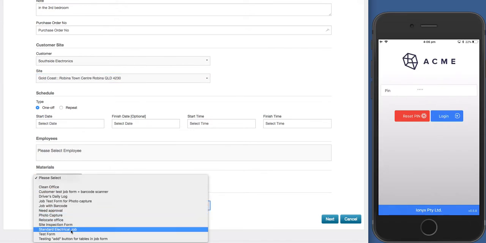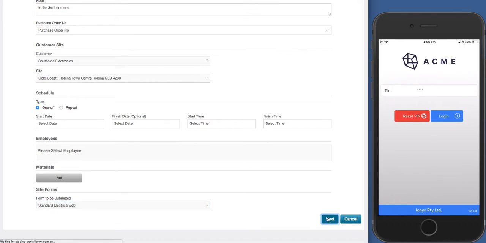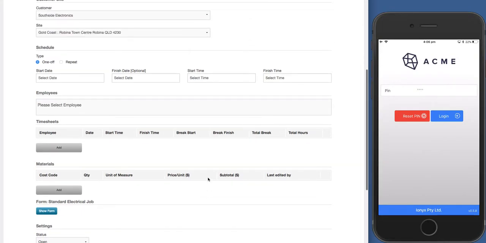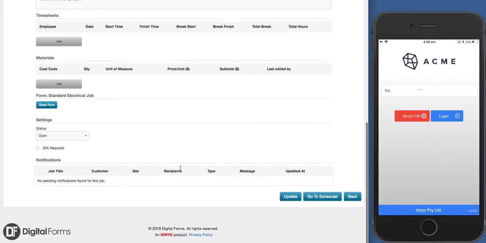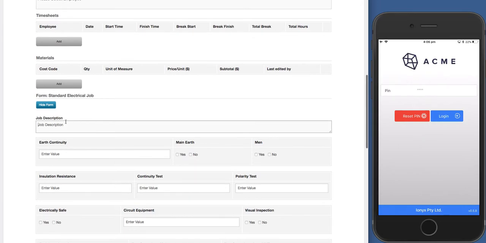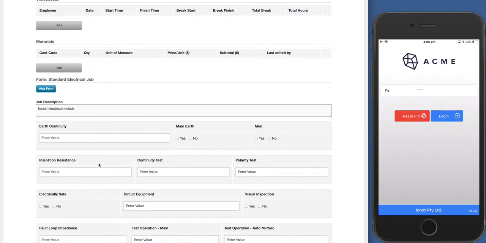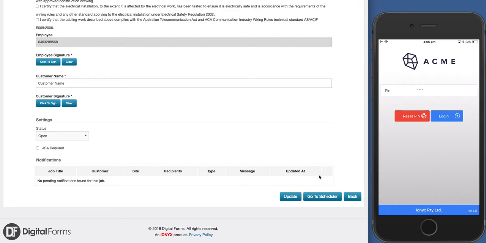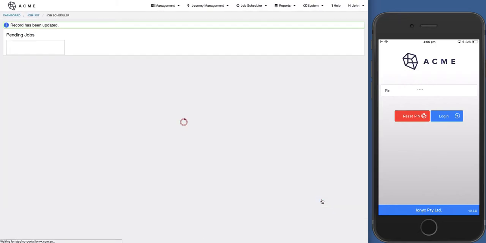It's going to be a standard electrical job. Let's hit next. That then presents the form that can be filled out by the field staff. So we can go show form here. So just go install electrical switch. This effectively pre-fills out the form for the field guys so they don't have to duplicate data. But let's leave all of the information here blank for this example. And let's save that and go to scheduler.